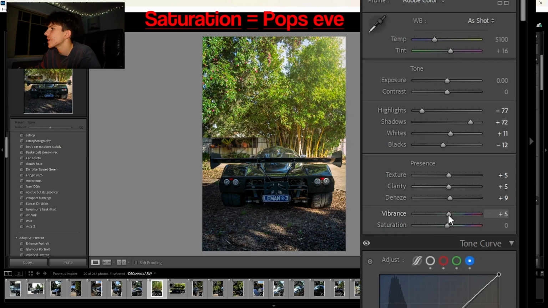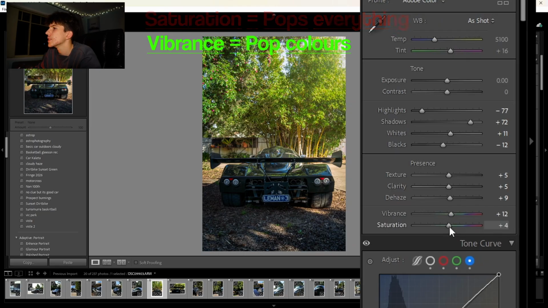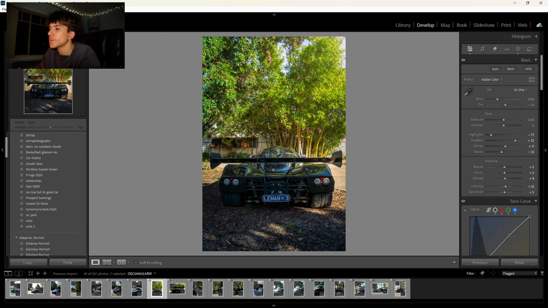For vibrance and saturation, I like to increase the vibrance a lot more than the saturation, as that brings out the colors that are already popping rather than the colors that don't need to pop. So now we have our base preset. This is the before, and this is the after.